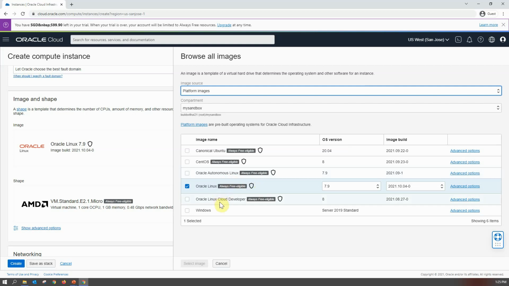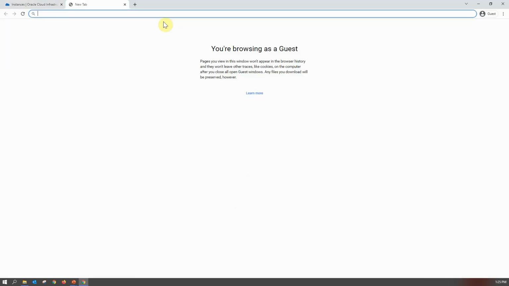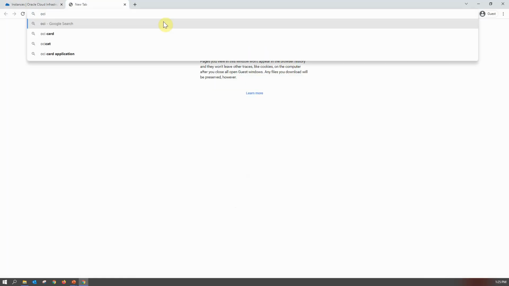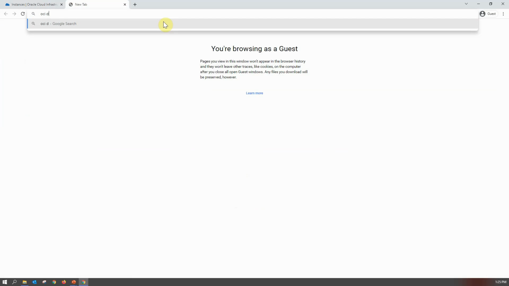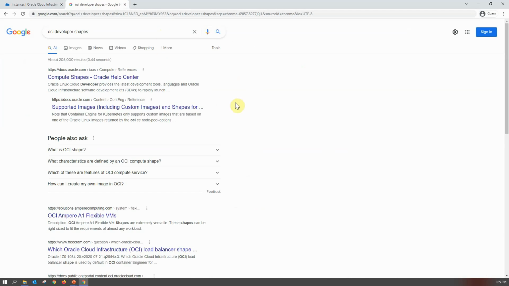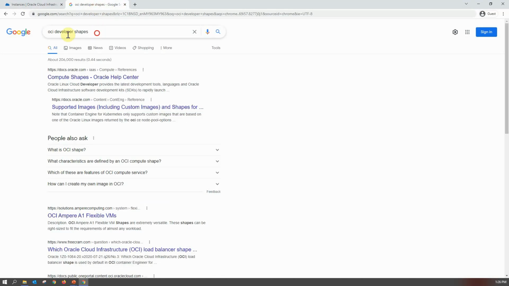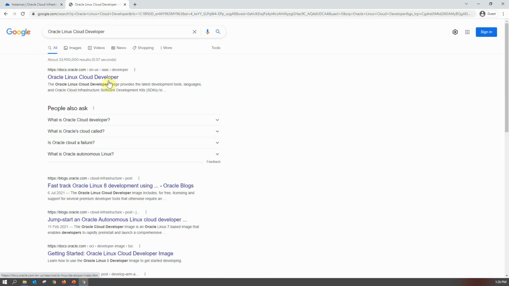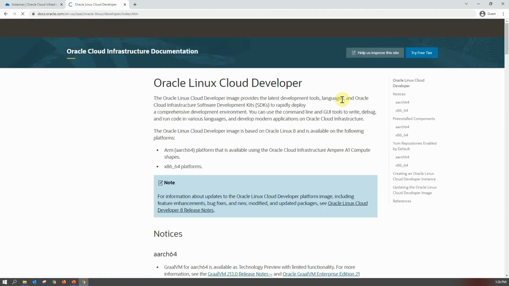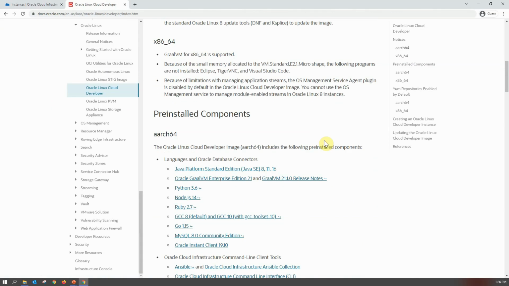And another one is we have this Oracle Cloud Developer image, right? So Oracle Cloud Developer is another image that we provide. So I'm going to show you what this Oracle Linux Developer image is. Where is it? A second. Okay, let me do this right here. So what is the Oracle Linux Developer image?